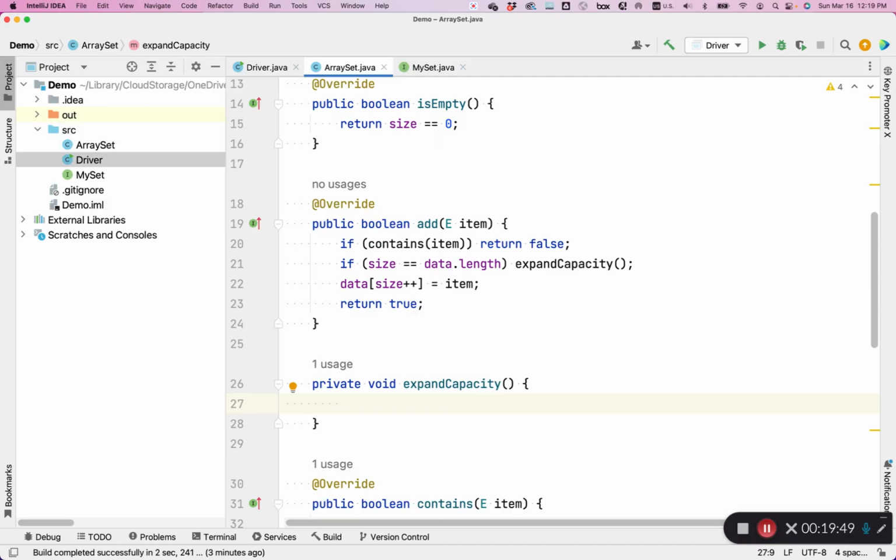And usually you do not want to increase it by 1. So let's say the size was 5, and then you create a new array of size 6. That would be silly, because the next time you need to add another item, you're gonna have to create a new array and so on. So instead, in our case, let's just double the size, double the capacity.